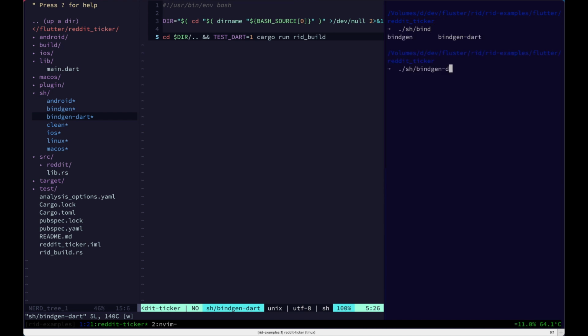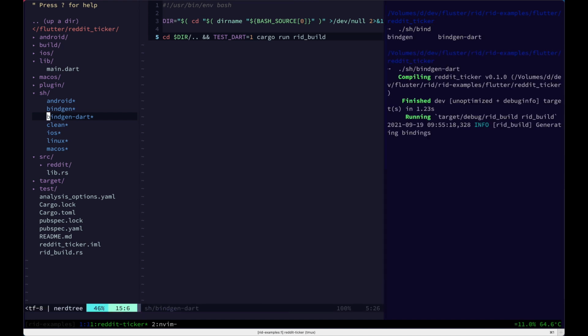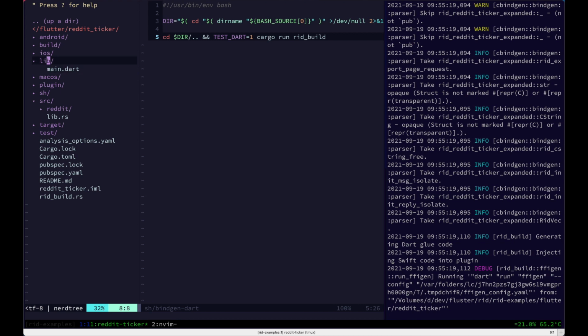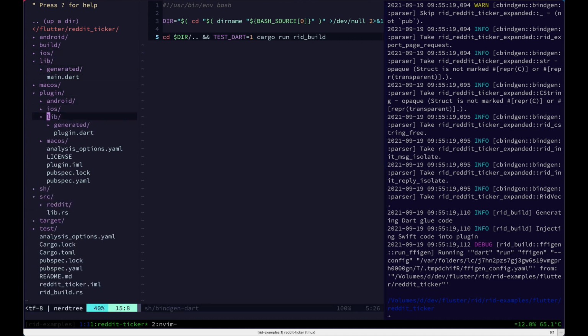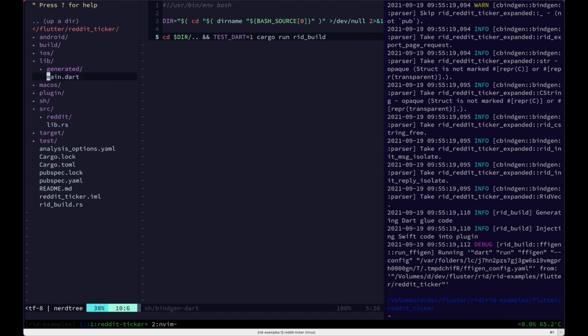Bindgen Dart, right? Let's see. So what should happen, since now we're building for Dart, is it should generate a folder here. So it actually did, right? So we get that generated here. Otherwise, for Flutter, it always generates it inside the plugin folder, right?